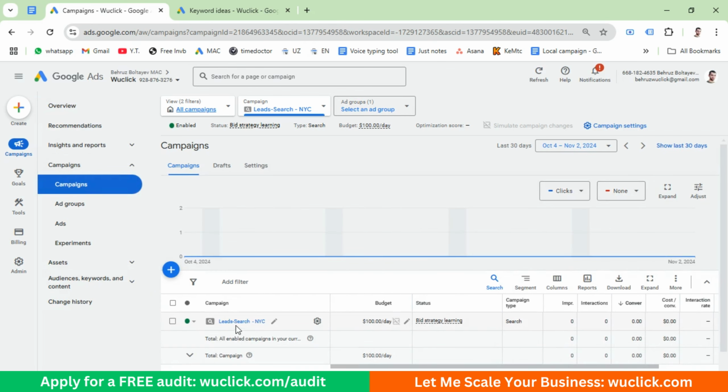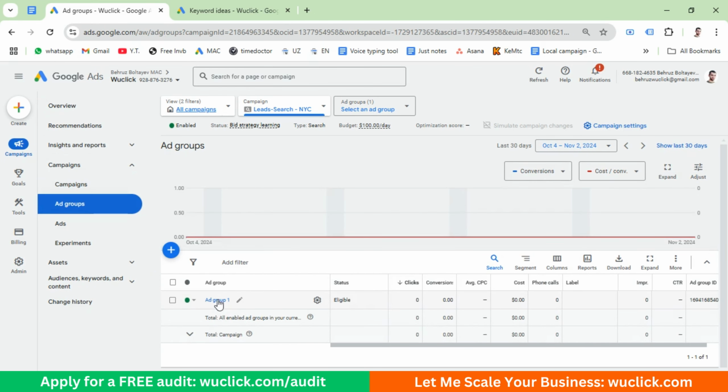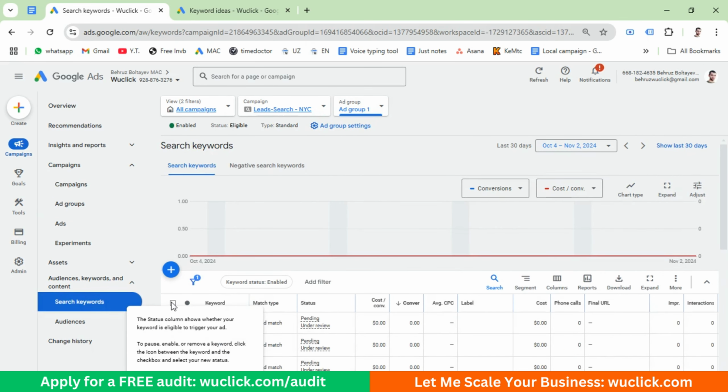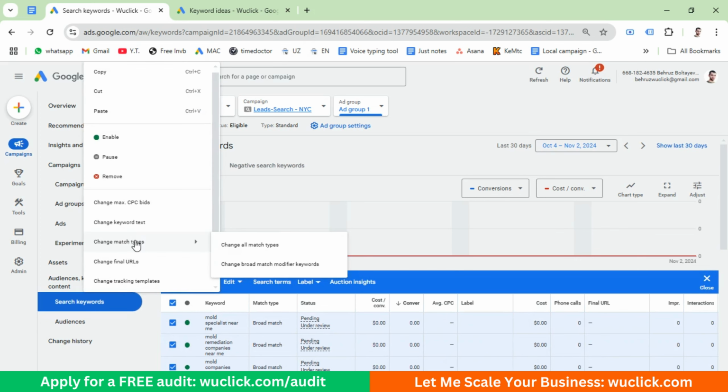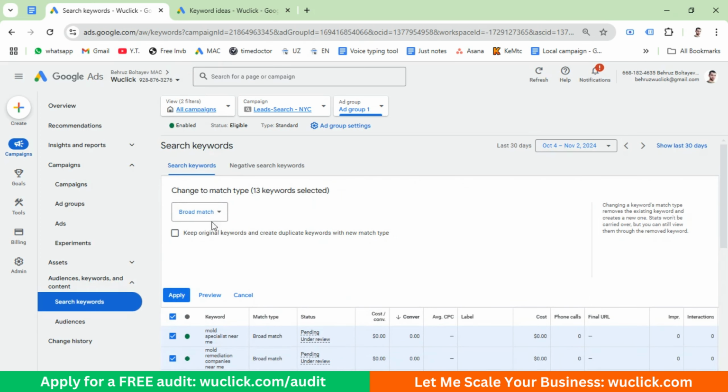And as you can see, our campaign is enabled and live. Click on that campaign and go to the ad group, click on that. And if you remember, our keywords were broad match. That's why we're going to choose all the keywords and change them into phrase match. So click on edit, and after that, change match types, change all match types. And from broad match, we're going to turn them into phrase match.